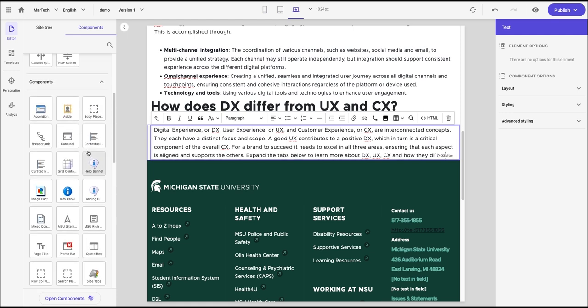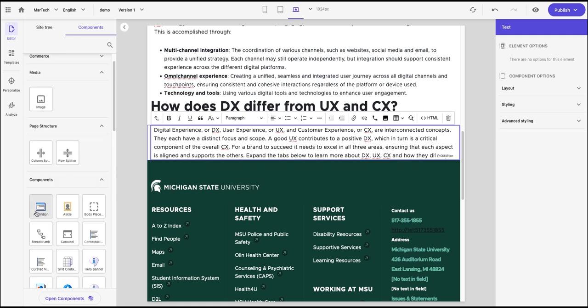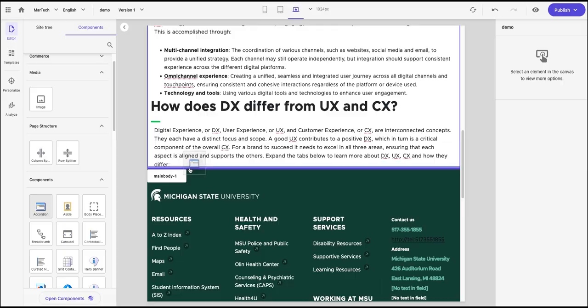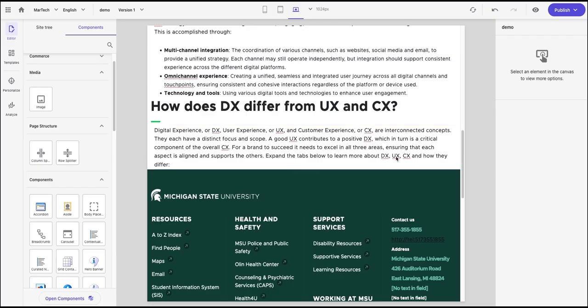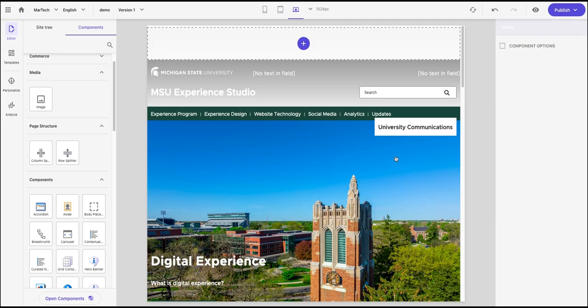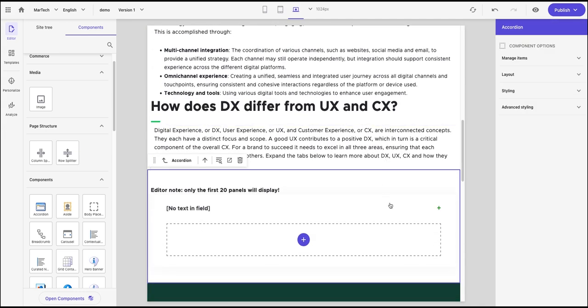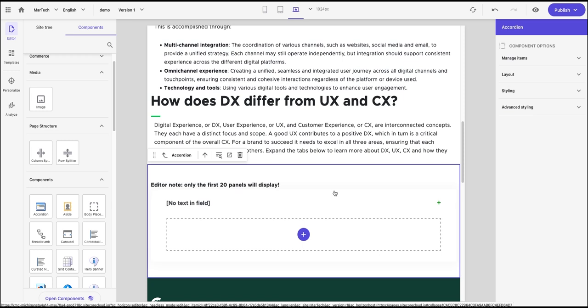Next on the page I have an accordion component. So I'm going to come over to the accordion option, drag that into place. I'm going to create my accordion. Hit assign. Now for the accordion, only the first 20 panels in the list will display, and it pre-populates with one placeholder.